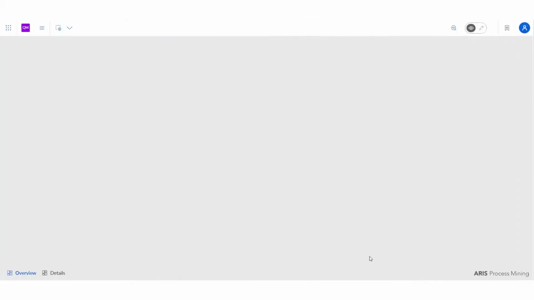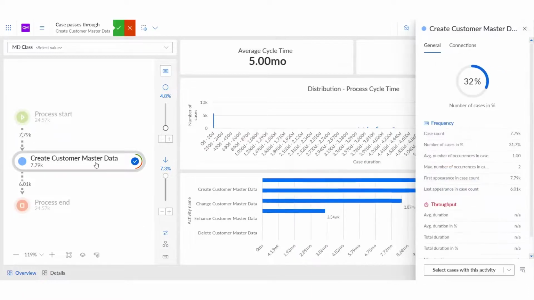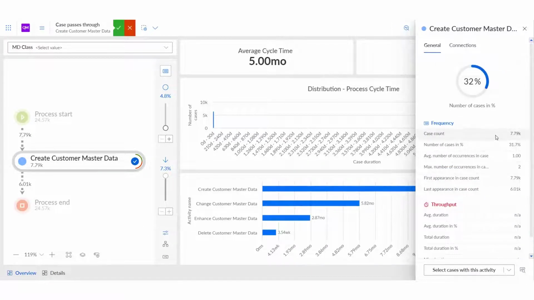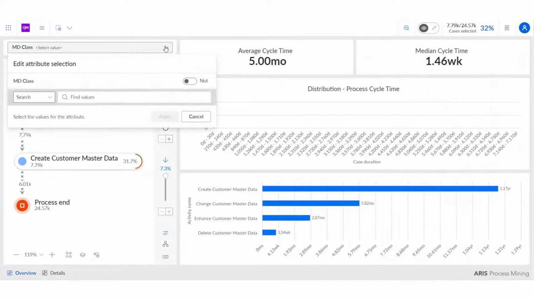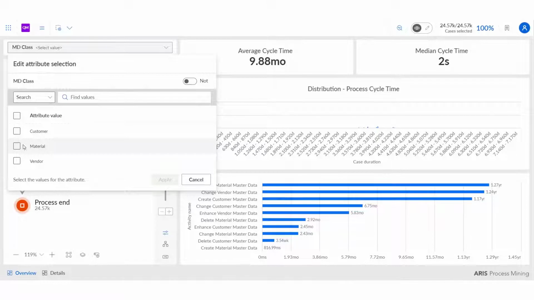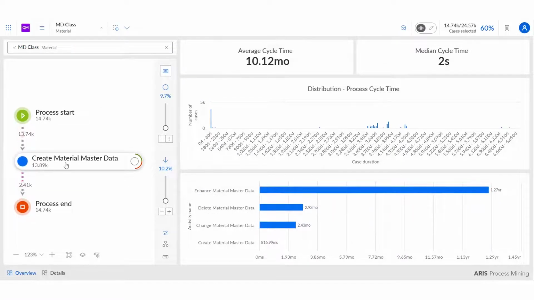If we move to the process cycle time, we can see how long it takes to create the different statuses. So here we have create customer management. This is the frequency, how many times we created it, and how much time we have in each of these. So we can see the different values that we have. If we apply materials, we can see how much time it actually takes to create material master data, and how much each of those activities takes.